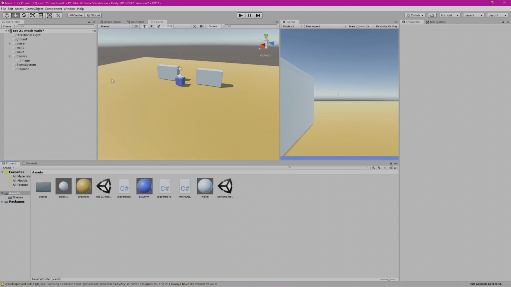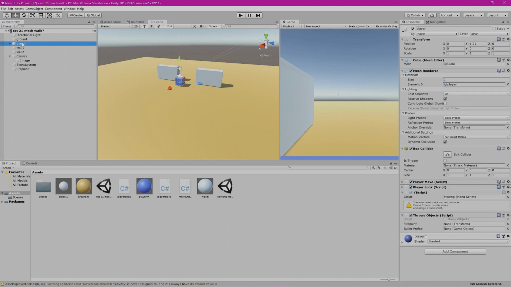Okay, what we want to do now is click on our player. When we look at our player, we see the throws object script. So what we want to do is look to the left where we see fire point. We want to left click and drag the fire point into the none slot. Then we also want to take the bullet prefab from our assets and drag that into the bullet prefab slot.